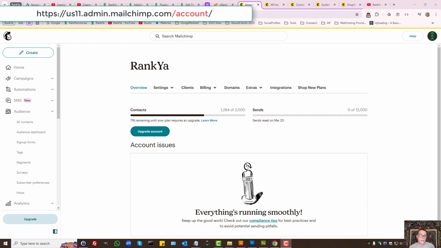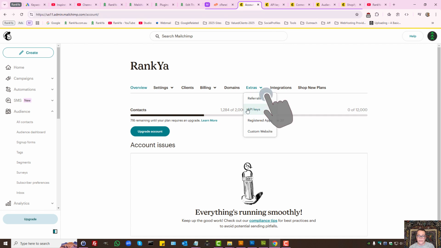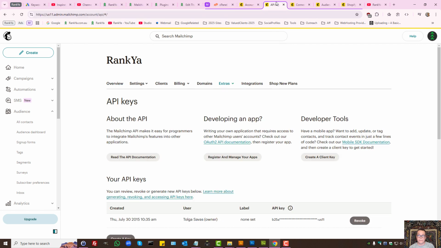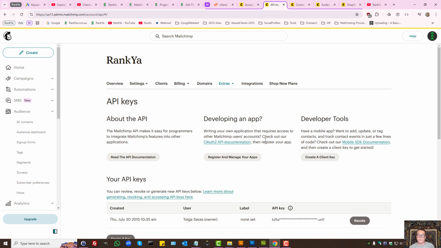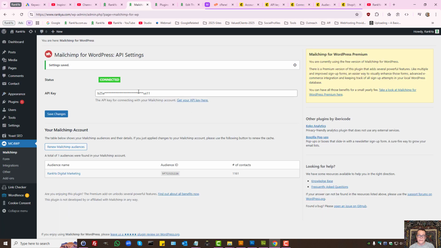When you log into your Mailchimp account, you'll have a link for Extras. Here you have API keys. You can generate a new API key by pressing Create a Key. So that's a simple process. Now, next, what we can do is press on Extras, go to Custom Website, because using apps or plugins, you can insert your unique API key.